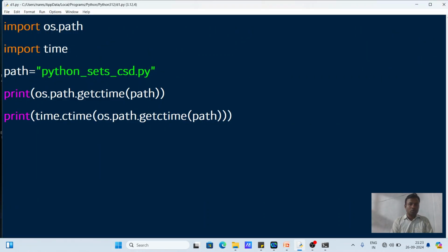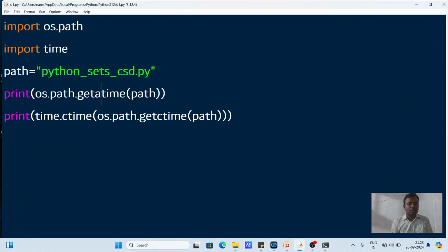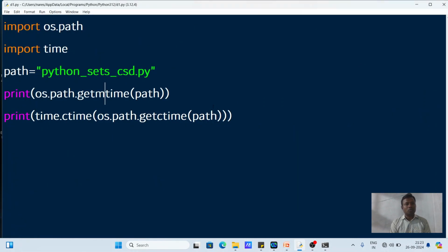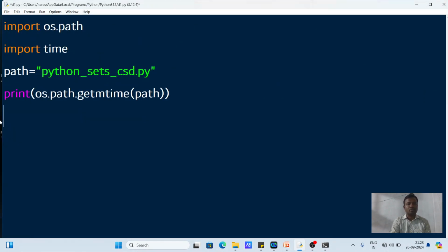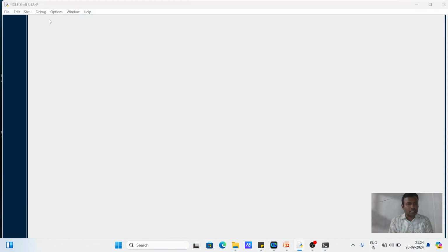Similarly, if you want to know at what time it has been accessed, you can use getatime, so that you will get the last accessed time. If you want to know the modification time, you make it mtime, so that you can have the last modification time. Also, if you want to know the size of the file, you can get it with the help of the getsize method. Using the getsize method, you can get the file size.